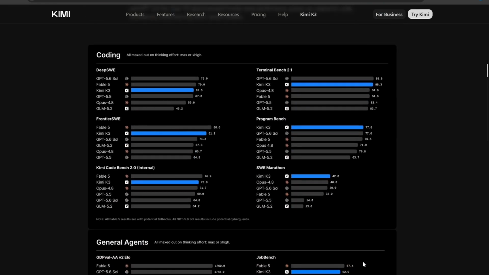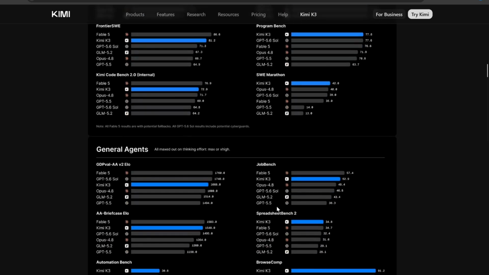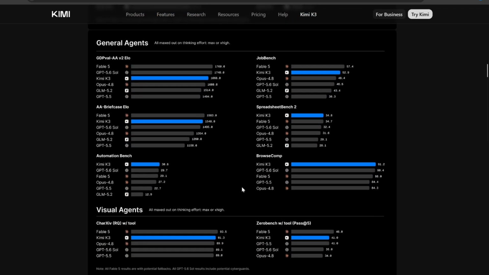Now here are some really interesting benchmarks. The first one we've got is by DeepSuite, and that's how good an AI model is at doing software engineering tasks. We can see how Kimi K3 is listed third here, which is really good. It's not miles apart, but it's so close to Fable 5 and GPT 5.6. We can see Terminal Bench lists it second. In Frontier Suite, it's actually second again, and it's very close to Fable 5. And we can say that for the other benchmarks as well, it's actually first for Program Bench. All of this just shows how strong Kimi K3 actually is.